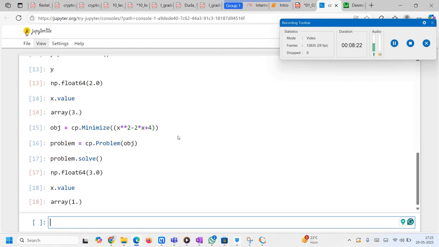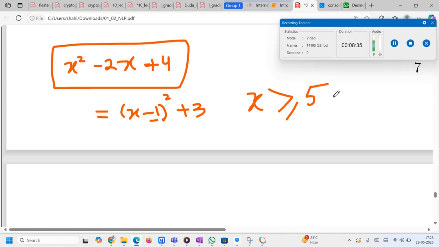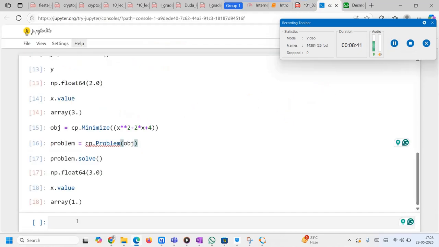Now let's try to put a constraint into it. Now let's add a constraint here. Let's say that our constraint is that x should be greater than or equal to 5. Let's see what will happen. First of all, we want to see how to add the constraints. So let's go back to the console.